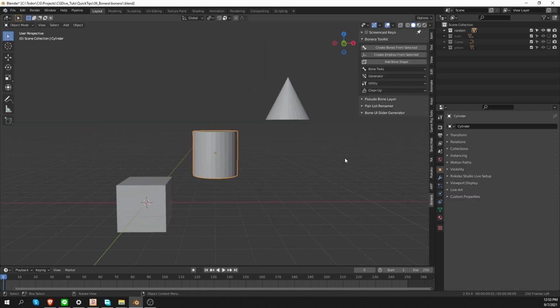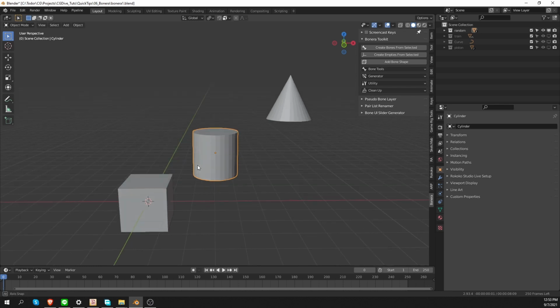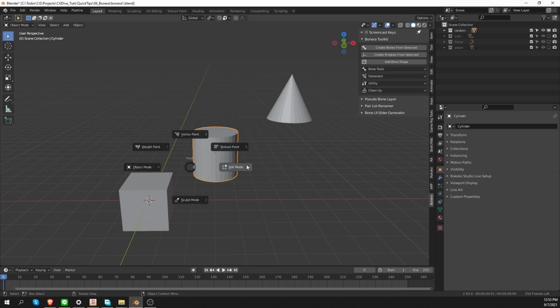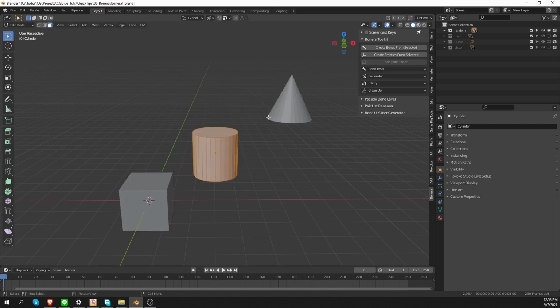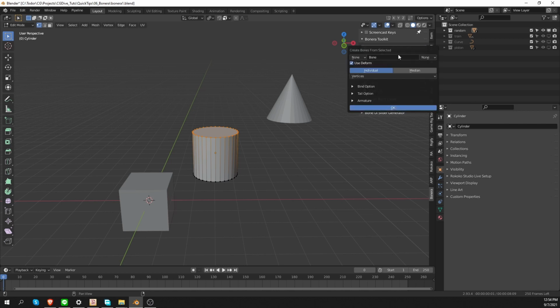I already mentioned that the add-on is quite adaptable and intelligent, and it just does the correct thing depending on the mode you're in and the type of object that you have. So far, I showed you how to work in object mode, but if I just select one of the objects and go to edit mode, the add-on can still function properly. So I'm going to go to vertex mode and select some vertices on the top of this cylinder. And again, I'll create bones from selected.